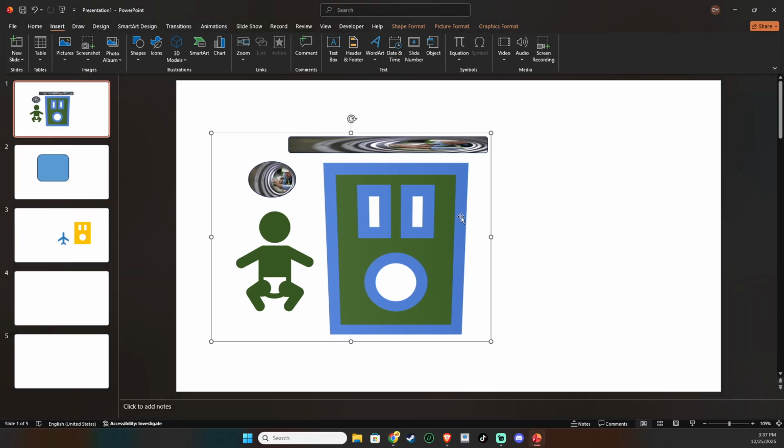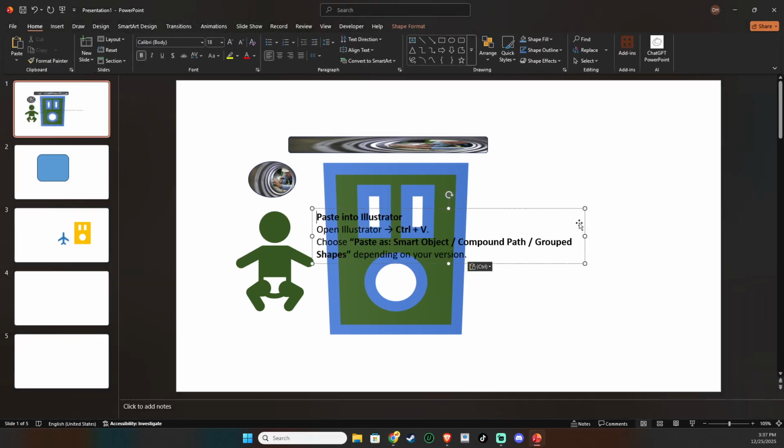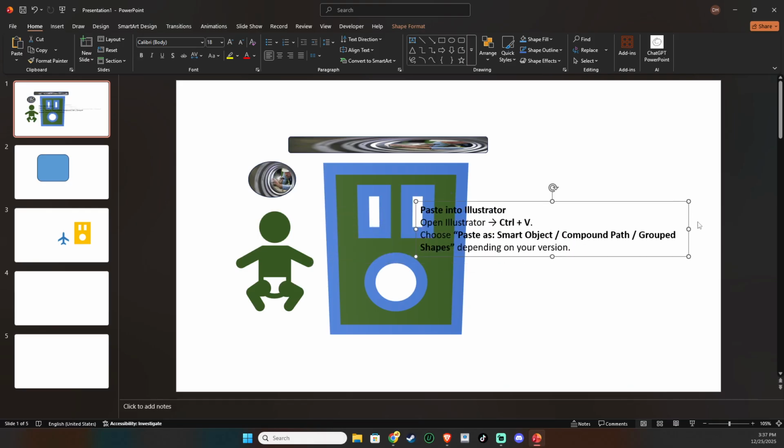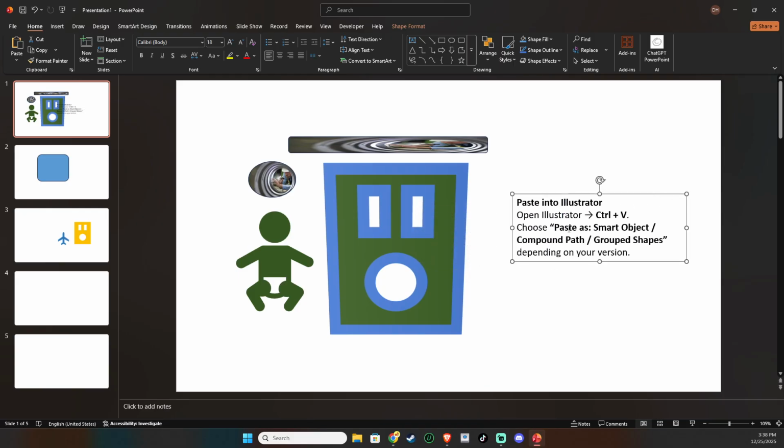Switch over to Adobe Illustrator and paste with Ctrl+V or Command+V. Depending on your setup and version, Illustrator may present a dialog asking how you want to paste. You might see options like Smart Object, Compound Path, or Grouped Shapes. Smart Object emphasizes preserving appearance as a single unit.